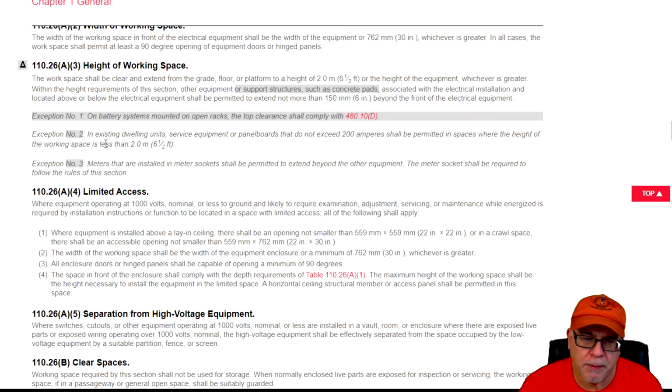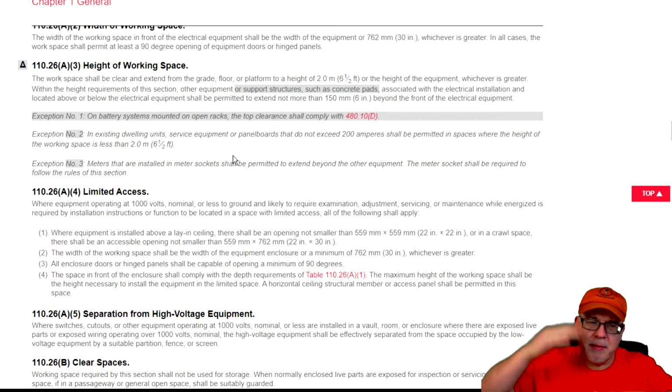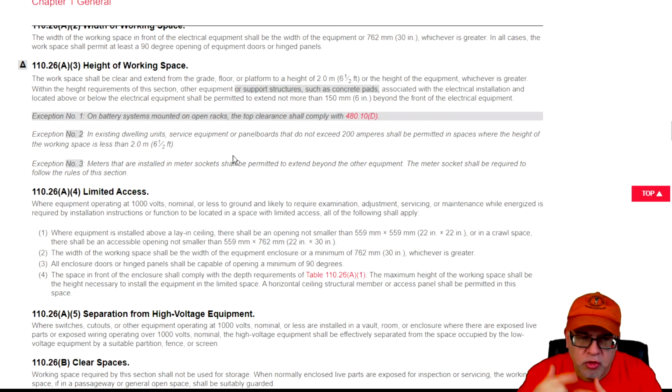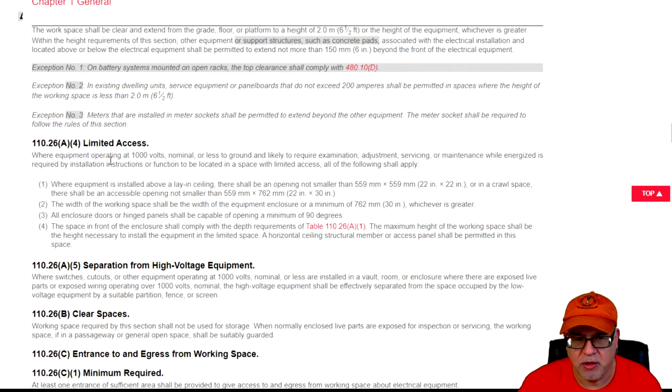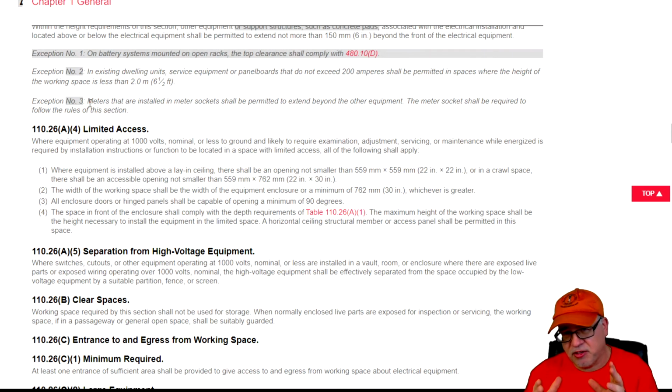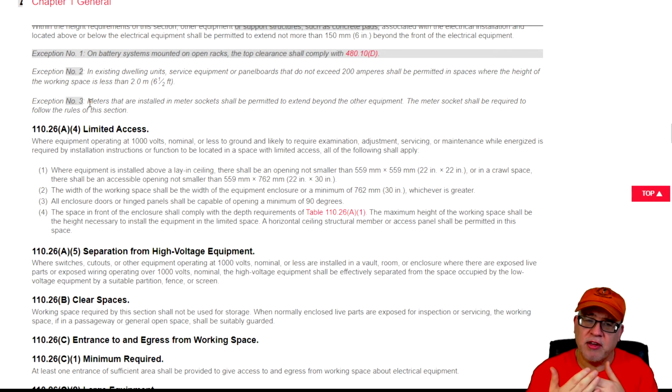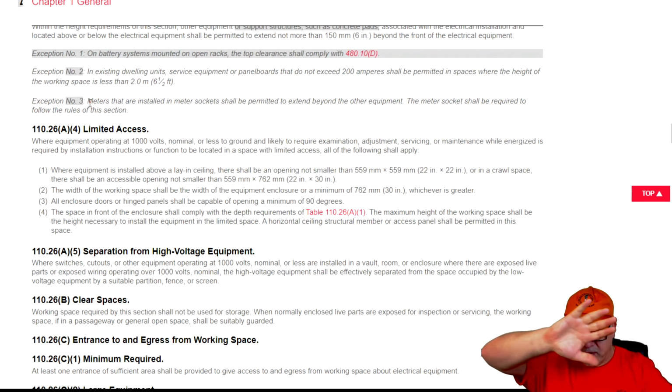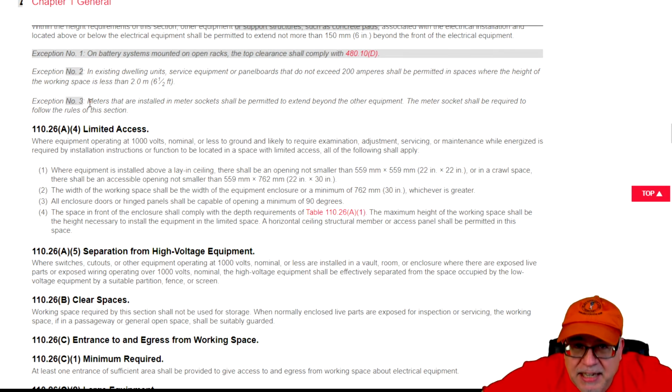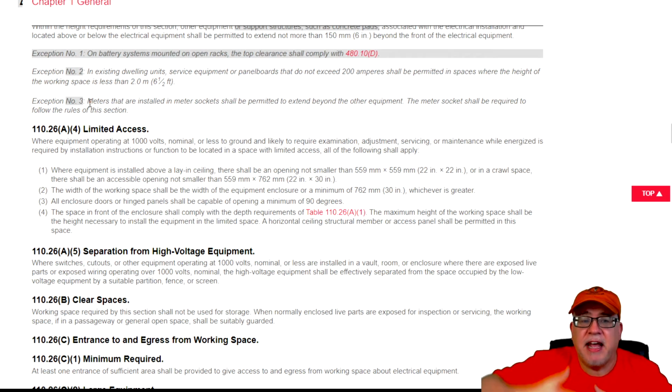And one that most people realize is, when I'm talking about the height, I like to first go to number 3 exception when I'm explaining this. Meters. You know, you have the meter socket and you have a meter in it, and usually the meter will stick out. So if we didn't have this exception, that could stick out beyond the equipment more than 6 inches, right? And nothing can extend out beyond the equipment, okay? Because if it sticks out above it or sticks out below it, then it inhibits me getting to the equipment. And it's inside of that height requirement.